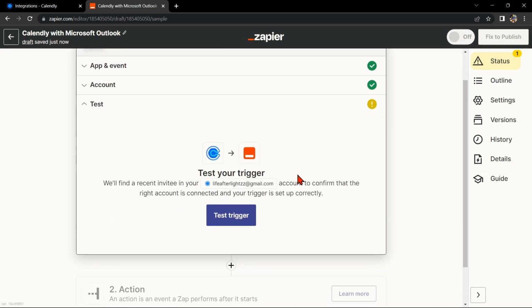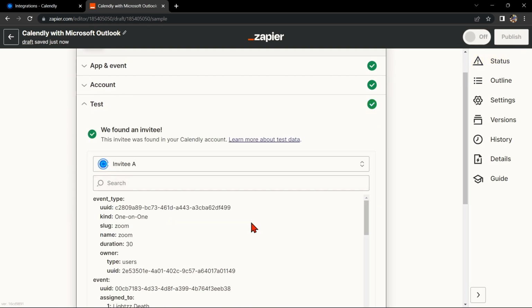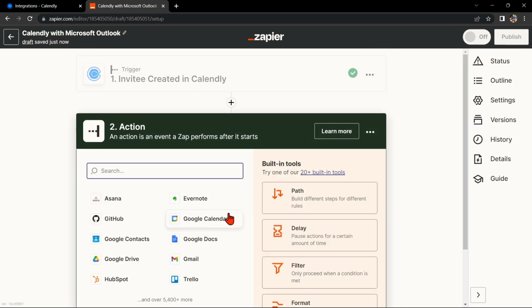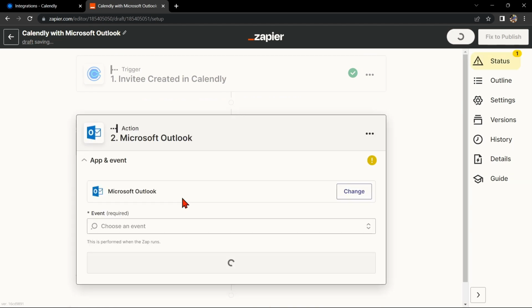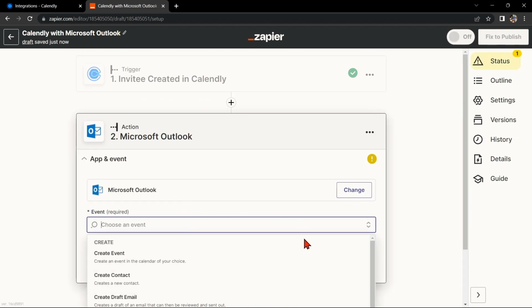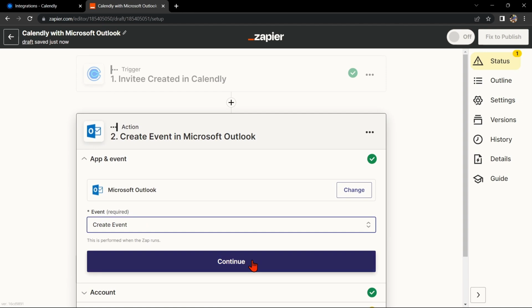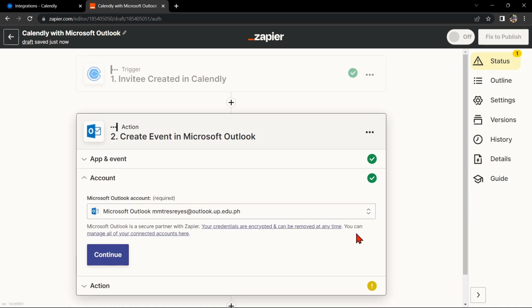After that, test your trigger to confirm that the right account is connected and that your trigger is set up correctly. Once the invitee was found, click this Continue button to proceed. Now, select Microsoft Outlook as your action app and choose the specific action you want to perform. For example, you might want to use the Create Event action, which creates a new event in your Outlook calendar. After that, click on this Continue button.